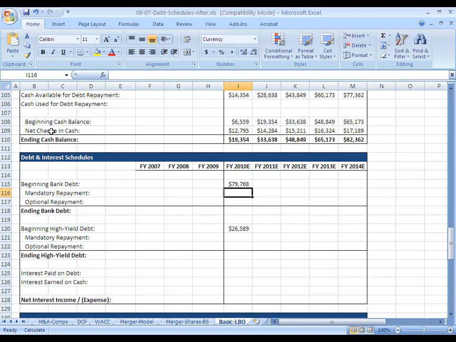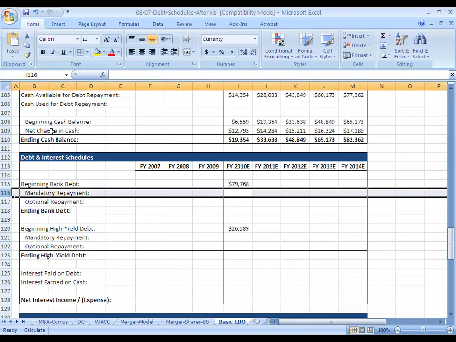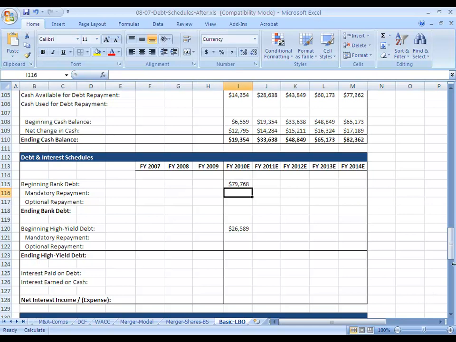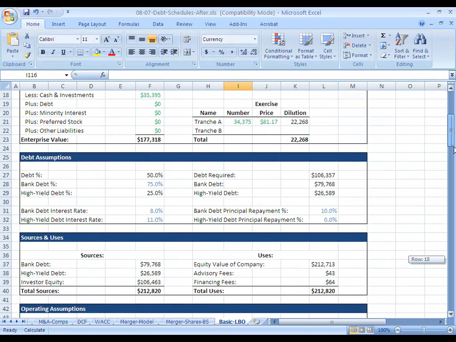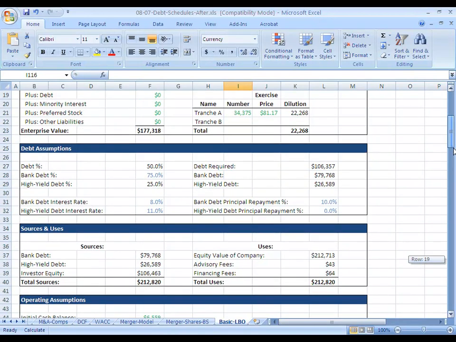Now the next step here, at least for the bank debt, is to figure out what the mandatory repayment is each year. Mandatory repayment is just referring to when we take out debt, certain terms of the debt provision say that we have to repay a certain amount of the principal each year. How much do we actually have to repay from 2010 through 2014 here? So for this one, you might remember that up at the top, we made some assumptions about this. We said that 10% of the bank debt would have to be repaid each year.